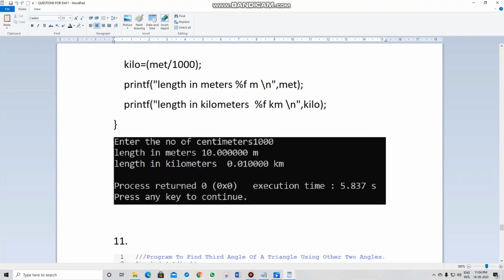So here comes its output. I entered the number of centimeters, so I entered 1000. Length in meters came as 10 meters, length in kilometers 0.01 kilometers, right?